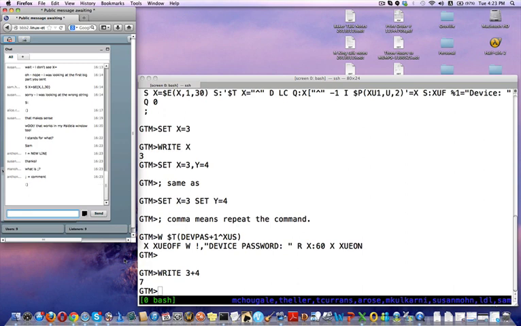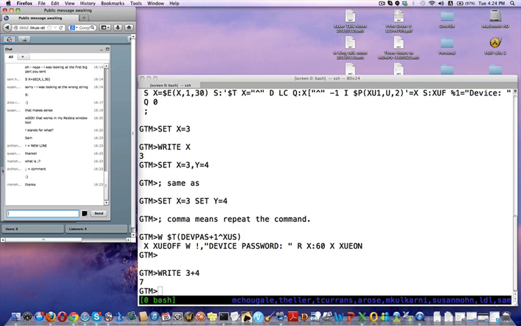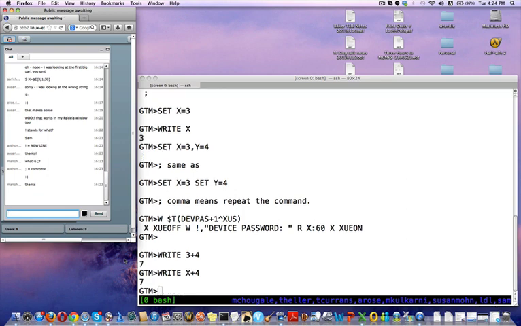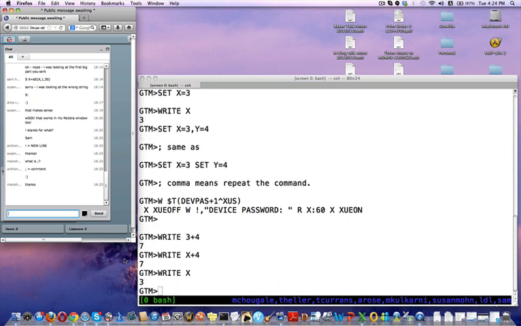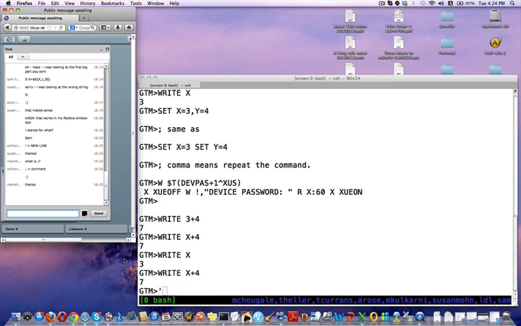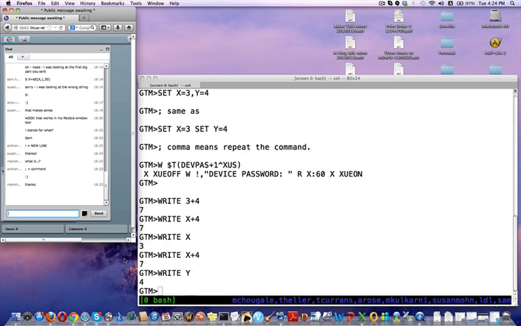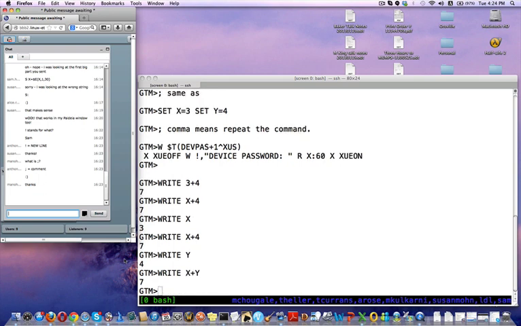And so this is the simplest of things we could do, which is basically write 3 plus 4. We can also use variables. We can do write x plus 4. Now, if you remember, if x is 3, then write x plus 4 is going to be 7. Now, if we remember that y is 4, then write x plus y equals 7.